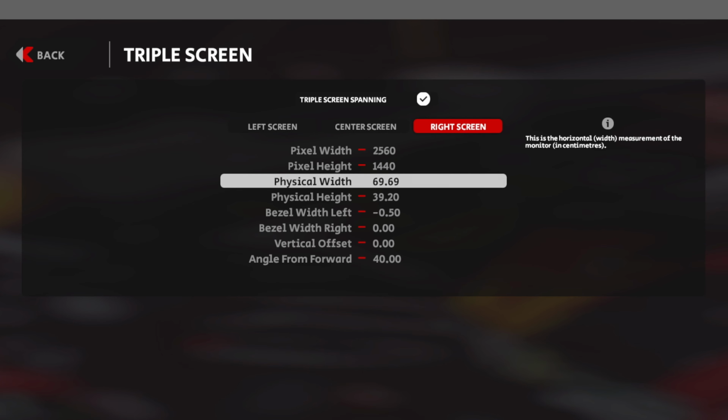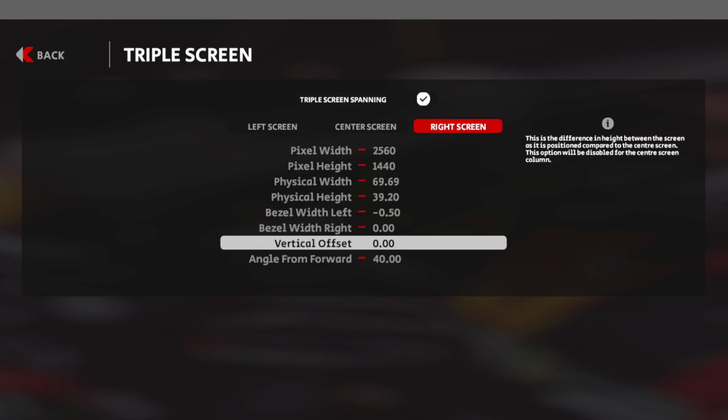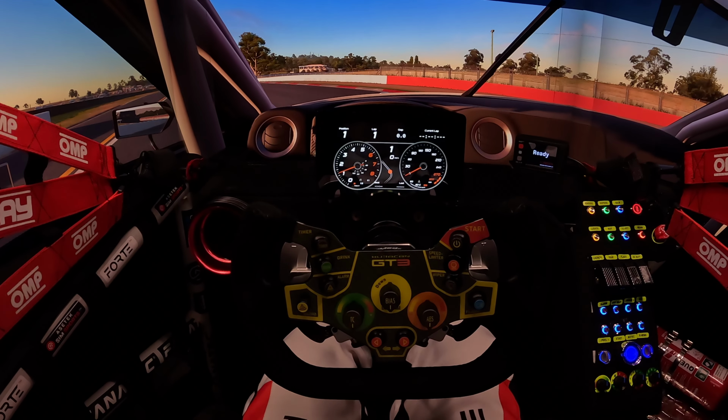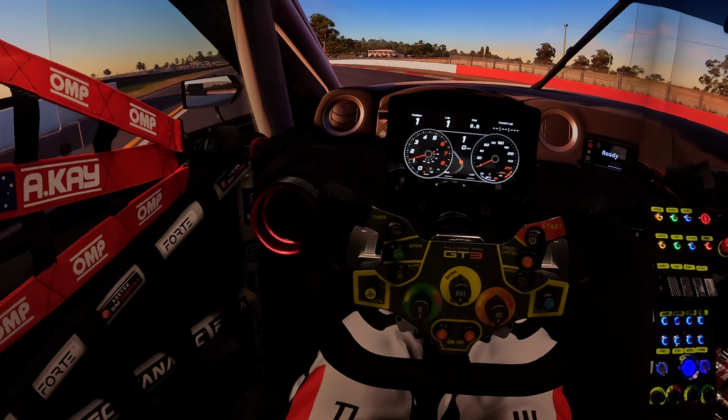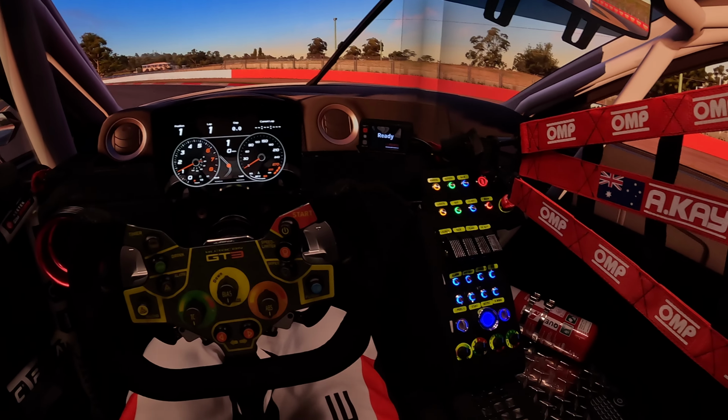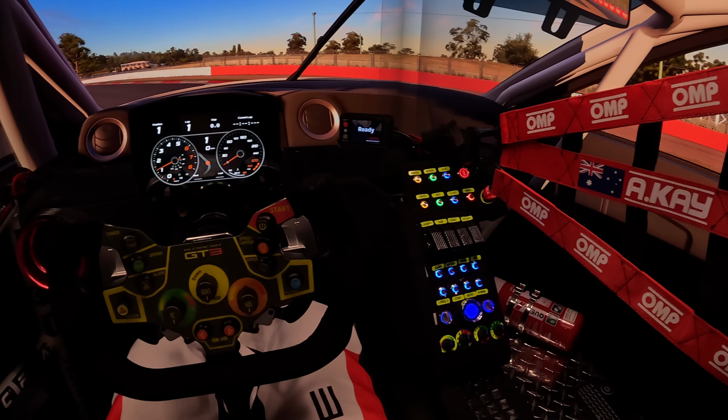If one or more of your monitors aren't aligned well, you can use the vertical offset value to fix this issue. Play around with it until your image matches up across all 3 screens. As before, set angle from forward to 40 degrees. Then enter a practice session and use the seat and view keys that we bound earlier to make the image comfortable for you.